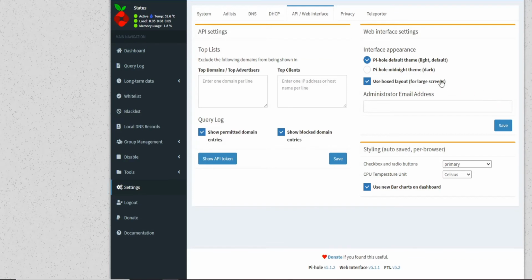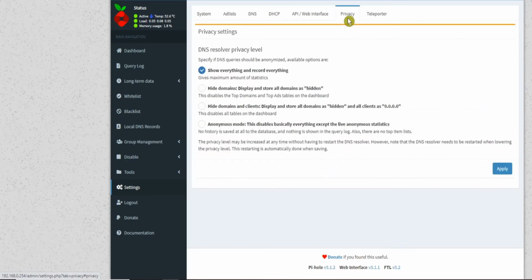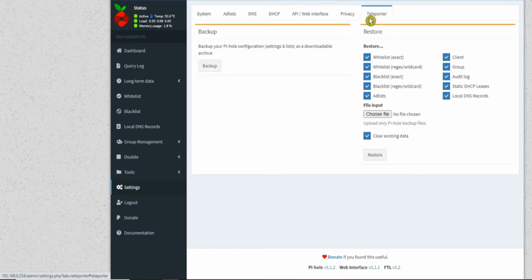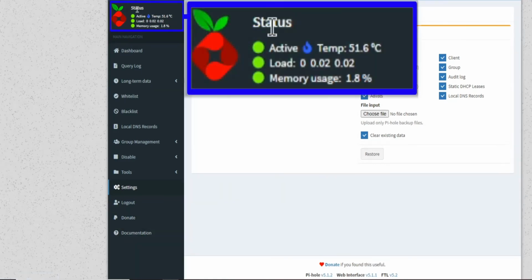If you want to alter any of the privacy settings you set earlier, you can do so on the Privacy tab. And then Teleporter is where you can back up and restore your configuration, which if you've spent a lot of time setting Pi-hole up exactly as you want it, is a very good idea. Then we have the Logout button, the facility to donate to the project, and a link to documentation if you get stuck. I like the little status section at the top left as it gives us a quick look at things like the temperature of our Raspberry Pi and the load being placed on it.